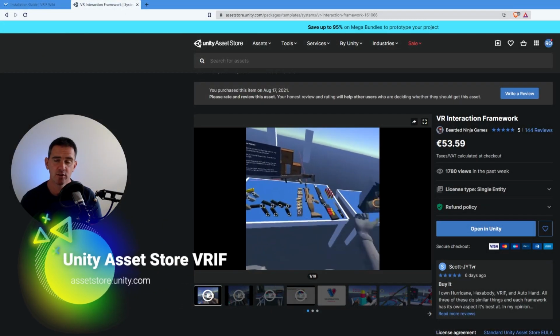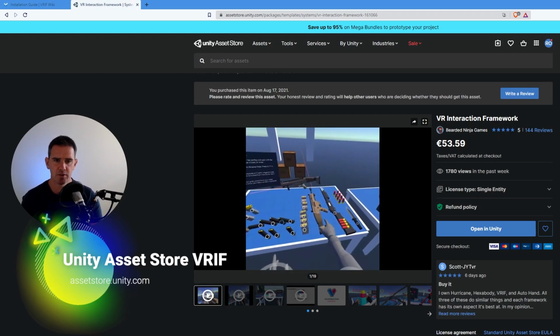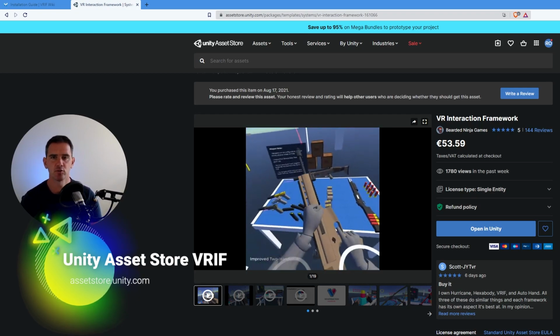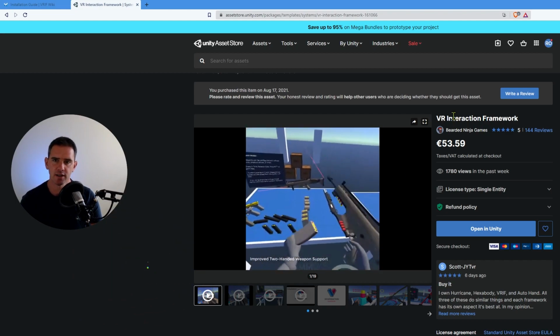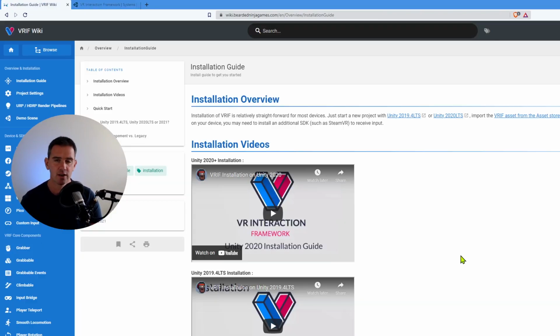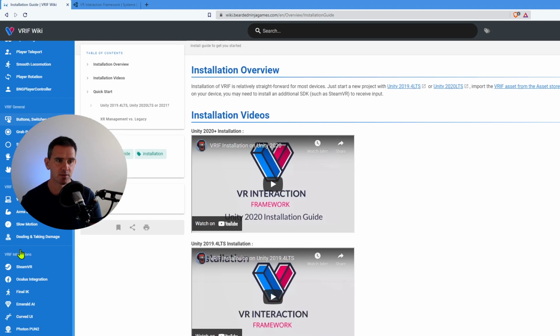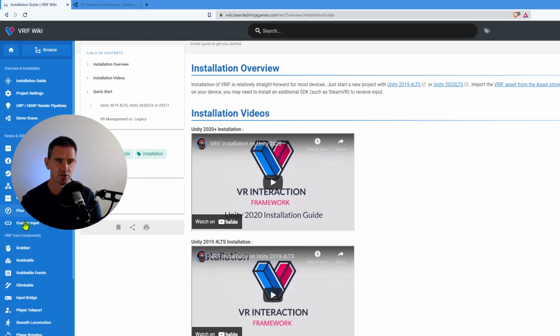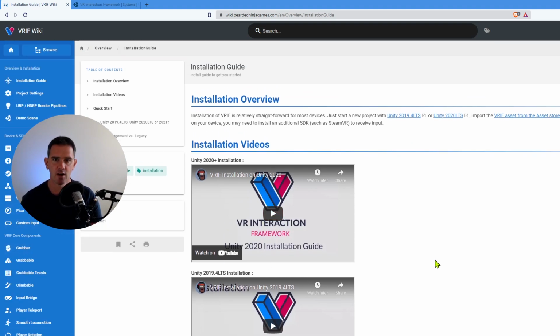So we can start by going to the Unity Asset Store and typing in VRIF to download and install the VR Interaction Framework. So it's also worth noticing the support materials. They've got a really good wiki at wiki.beardedninjagames.com. I'll provide a link in the description. And here you'll find all the information you need to get set up and a deeper breakdown of each of the features and core components that they offer.